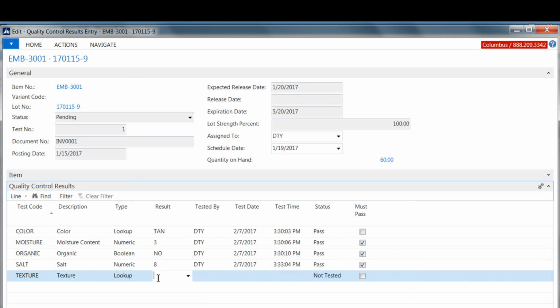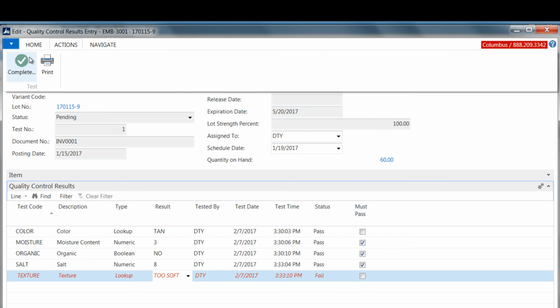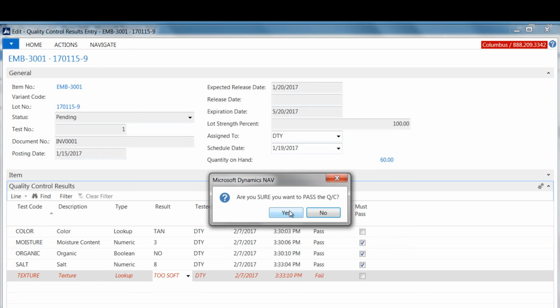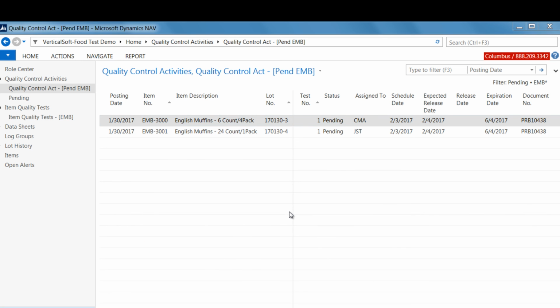Values entered outside the previously established targeted parameters will result in that item lot's QC test status being set to fail, and possibly the entire QC activity failing. Once all the results have been entered, the user can indicate completion. Based on the results entered, the system makes a determination if the status should be pass or fail. The user can override this determination. The caveat is that none of the failed QC tests was set to must pass.